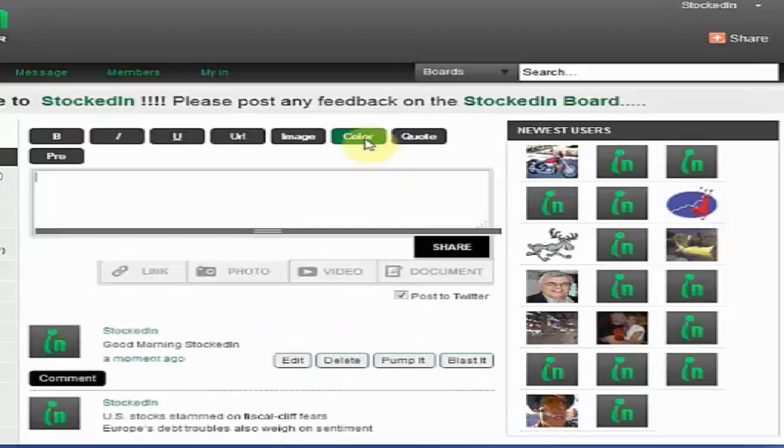Okay. Color, if you want to add color to your post, you click on color, and then any color you want to add, just replace the word red, and you can put any color you want there. If you want green, just type in green. Make your post and it will post it in green.